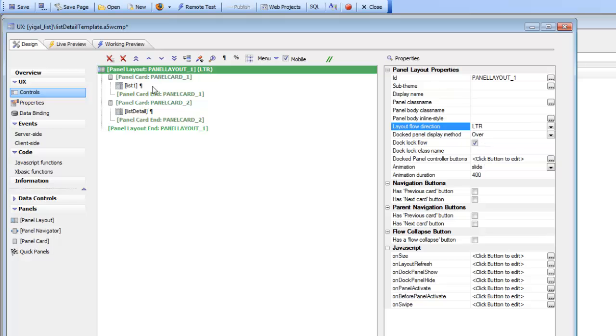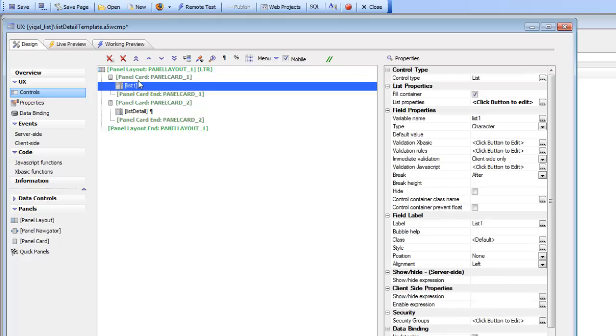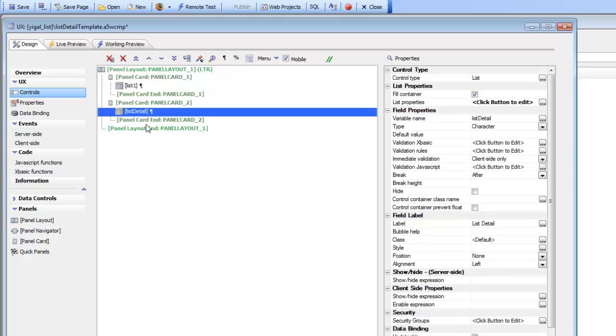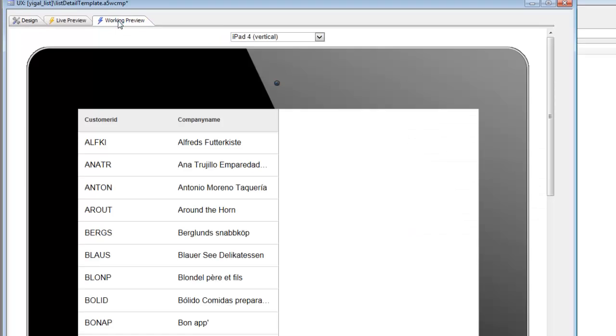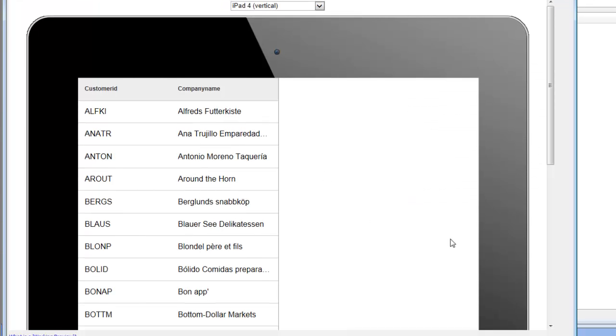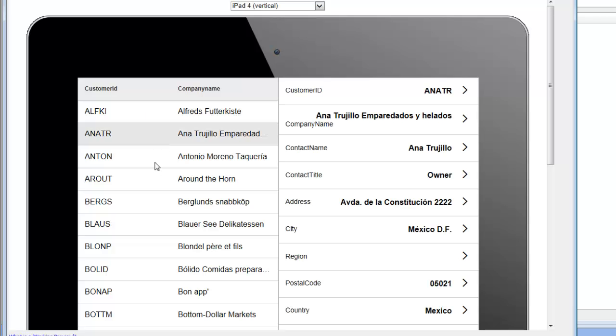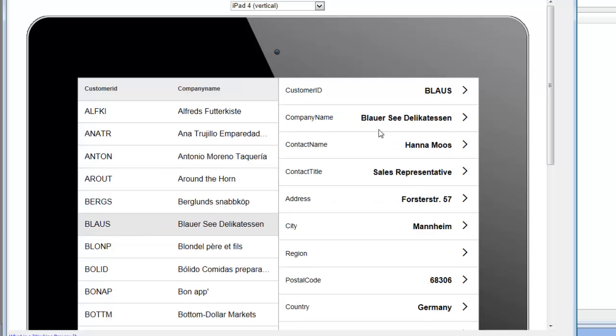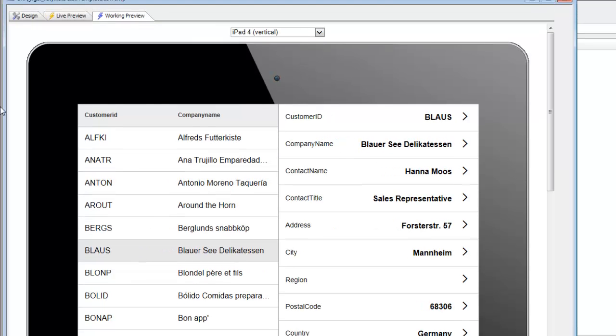So we have our two lists. The first list is in panel card 1. This list has been set to fill the container, and then the second list, which displays the detail, is also set to fill the container, and it's in panel card 2. So again, just quickly to preview, there's list number 2 right now, but it's empty because we don't have any row with focus in the first list. But as soon as we click on a row here, you can see that this list over here gets populated.